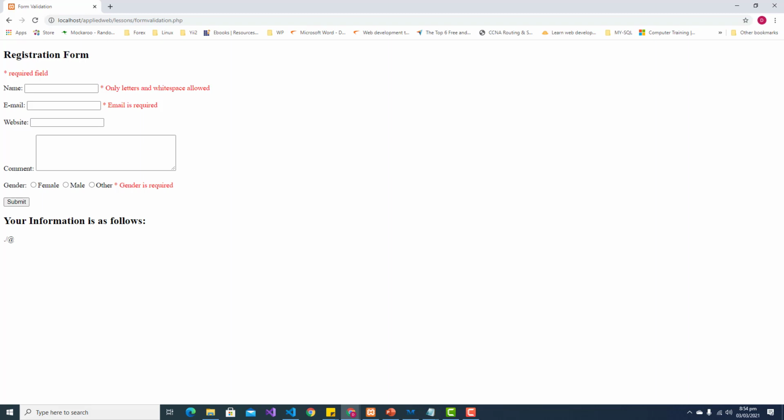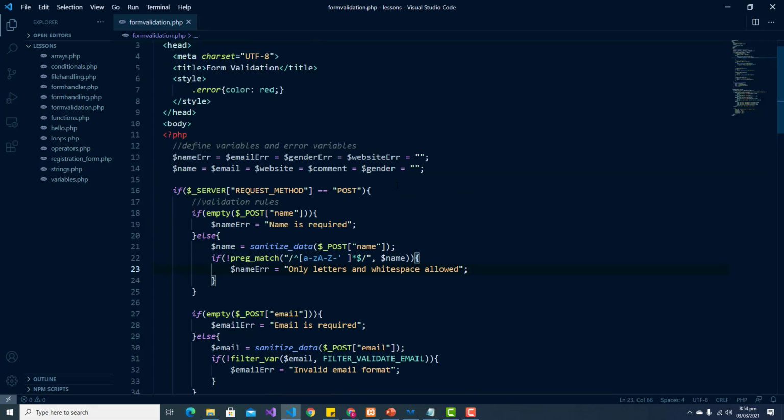All right. So the final piece to this form is to prevent the form from emptying out the input fields when the user submits the form. So we need to add a few more things to our form. So let's do that now.